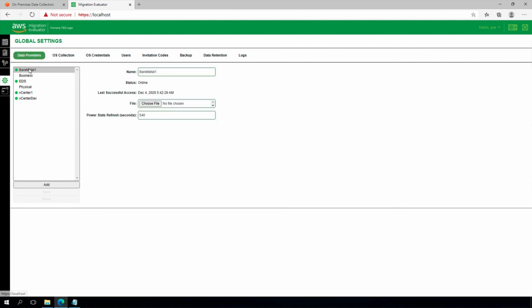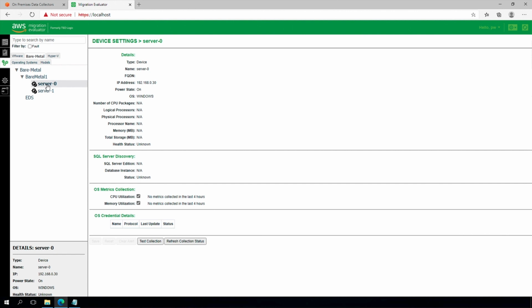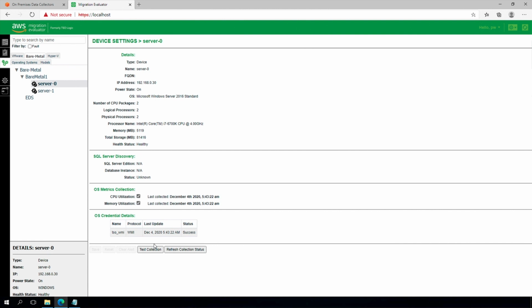To verify network connectivity and credentials provided earlier, select the Bare Metals view from Device Settings. Navigate to a server you would like to test and select Test Collection. If a server reports back as unhealthy, consult the System Requirements and Installation Guide for troubleshooting ideas.